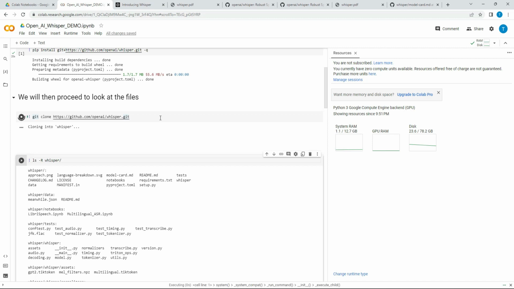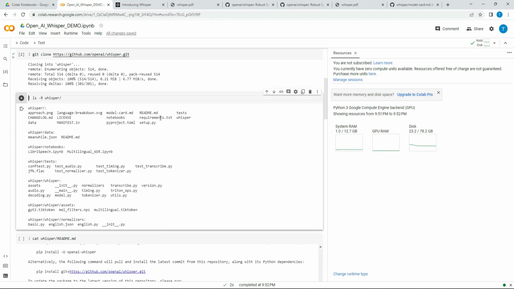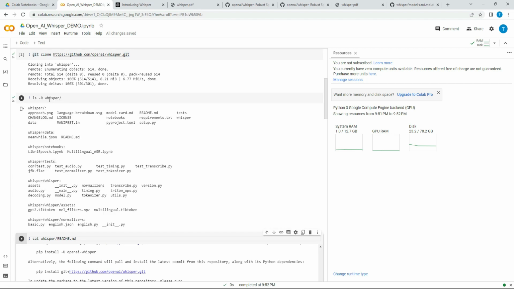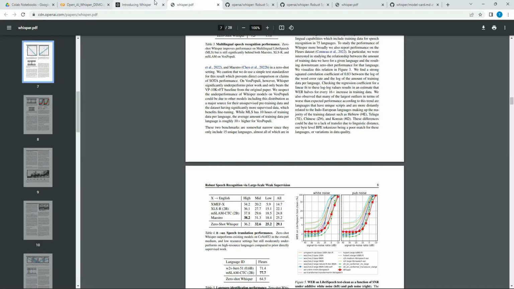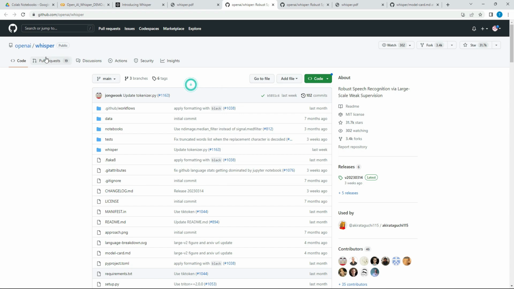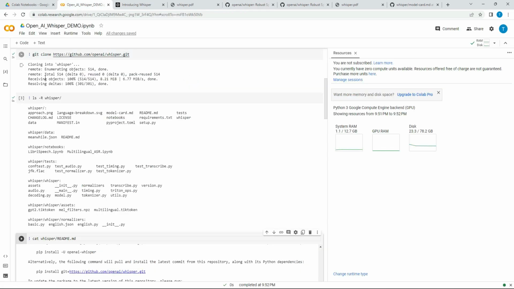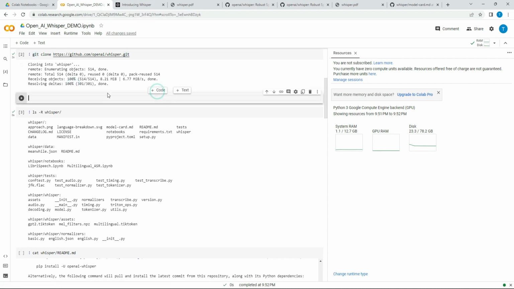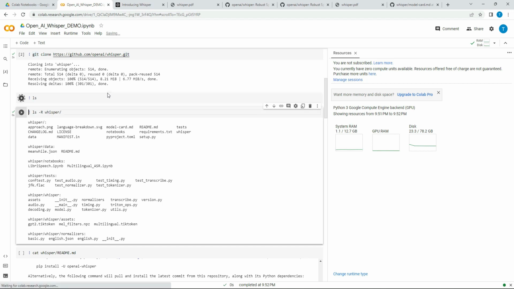Now from here, we will proceed to look at the files, really. This will just clone the repo into our current working directory or present working directory. If I do ls -R, recursively look up on the Whisper, we downloaded the repository. The base folder is actually in Whisper. So we downloaded it.